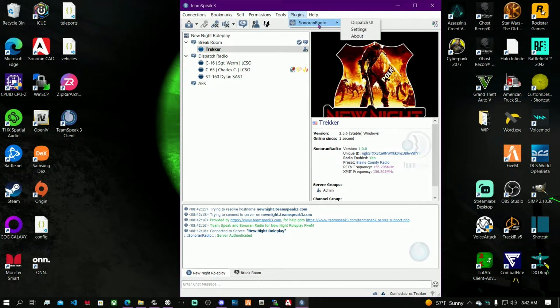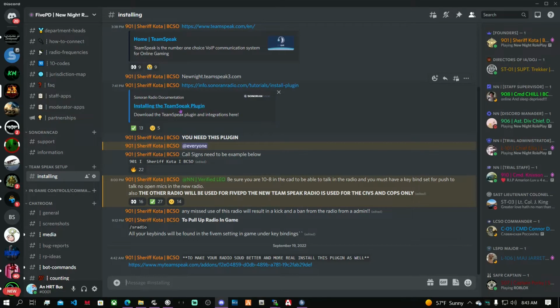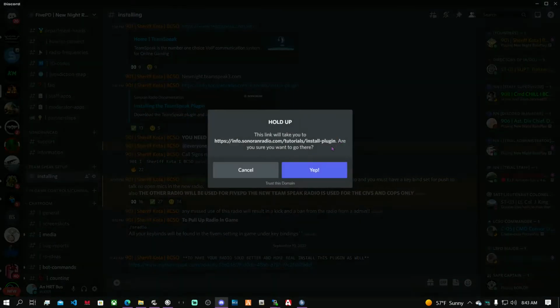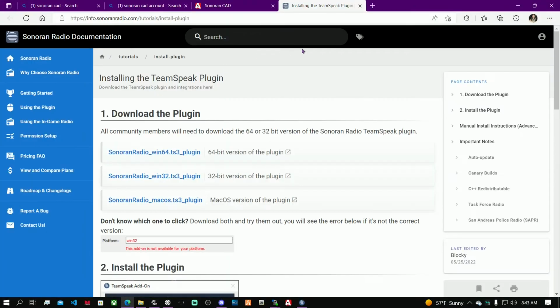After that, we want to get the Sonoran Radio plugin. We can find that in the TeamSpeak plugin. We'll just click this, and it will take us to this. We will download the one that corresponds with our version of Windows and the TeamSpeak version we downloaded. So Win64-bit or Win32-bit.